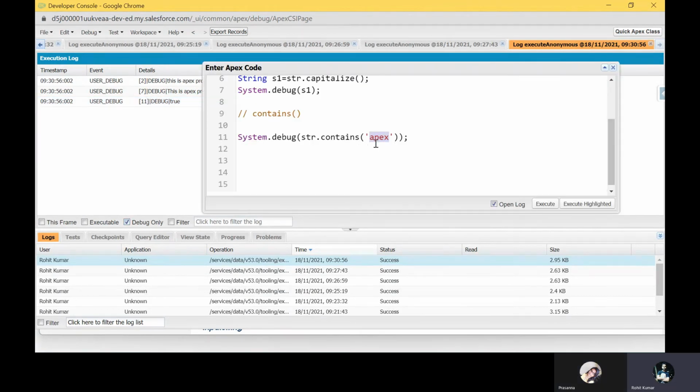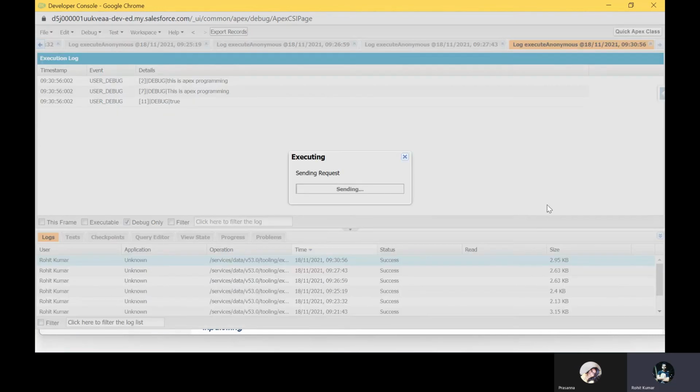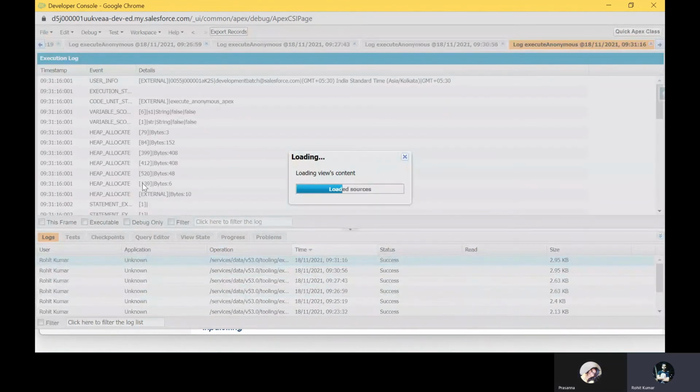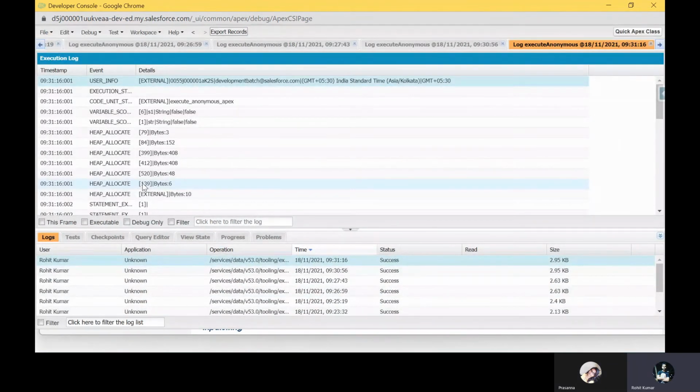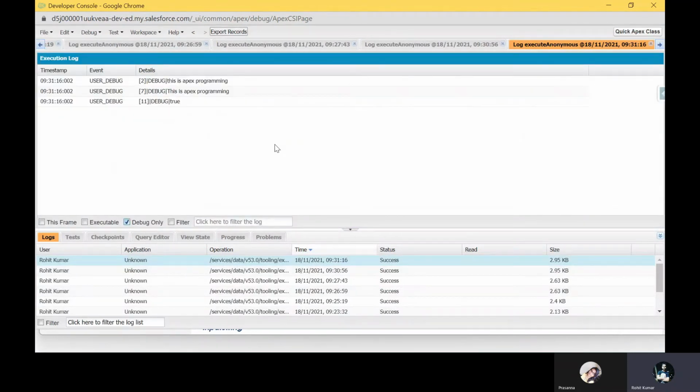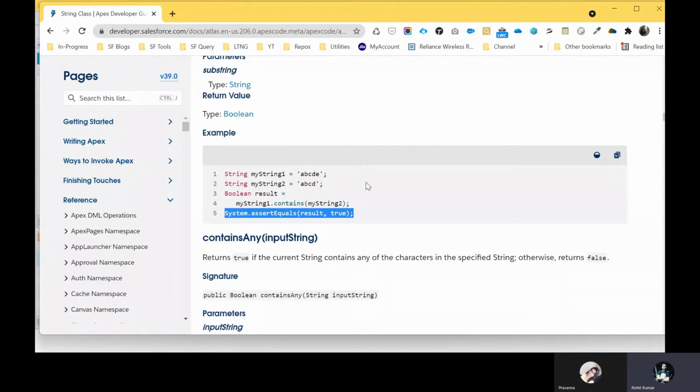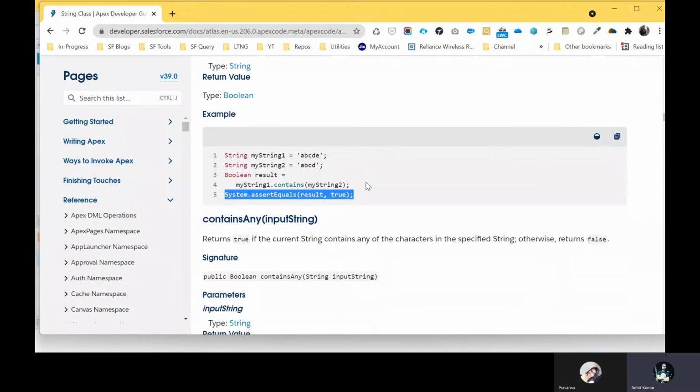So let me change something here. Let me remove this x and check again. This time it should be a false value, because it doesn't have the word APE under this string. So you can see it's still true. It's matching all the characters, not just the same. So it's matching all the characters as well.